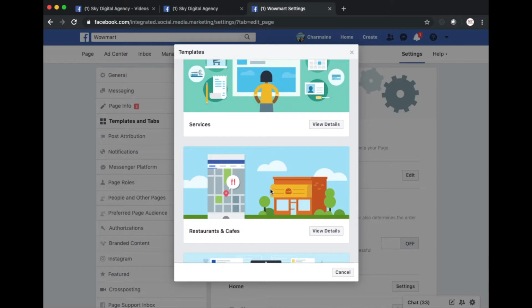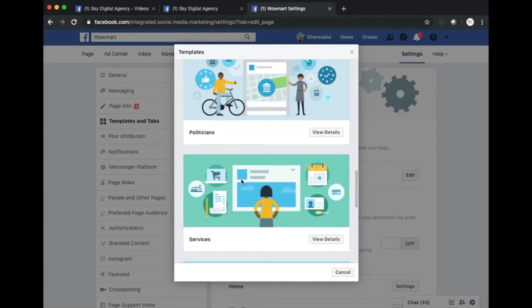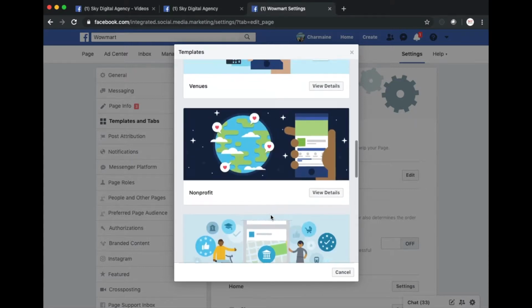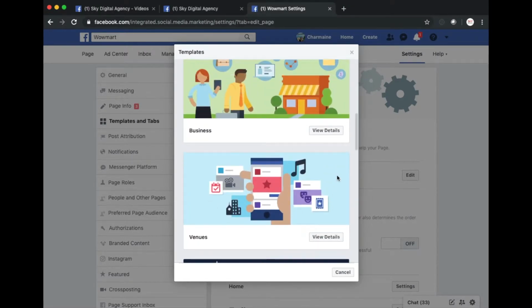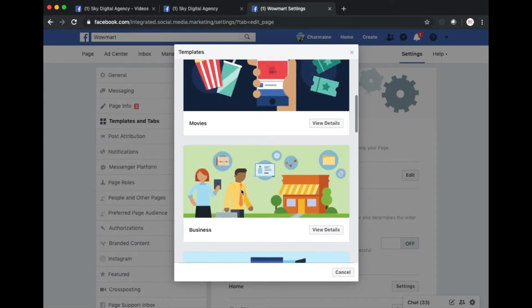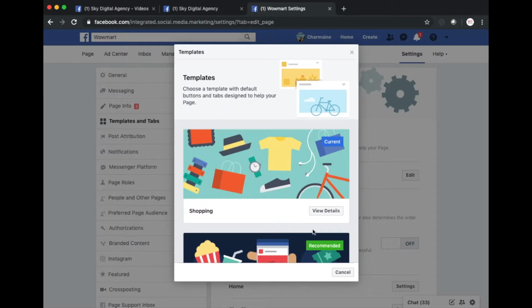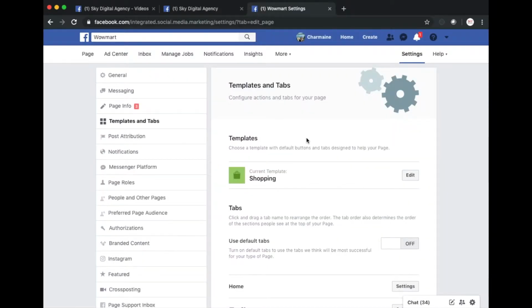So if you're a restaurant or cafe, just select this. If you provide services like us, select this. Alright, if you are a non-profit, select non-profit. If you're a venue, service office, etc., click on this. Okay, so basically, if you're e-commerce, you can click on shopping. So basically, whatever template that you choose is going to give you a different set of options and post types on the business page itself. Okay, so choose the correct template.